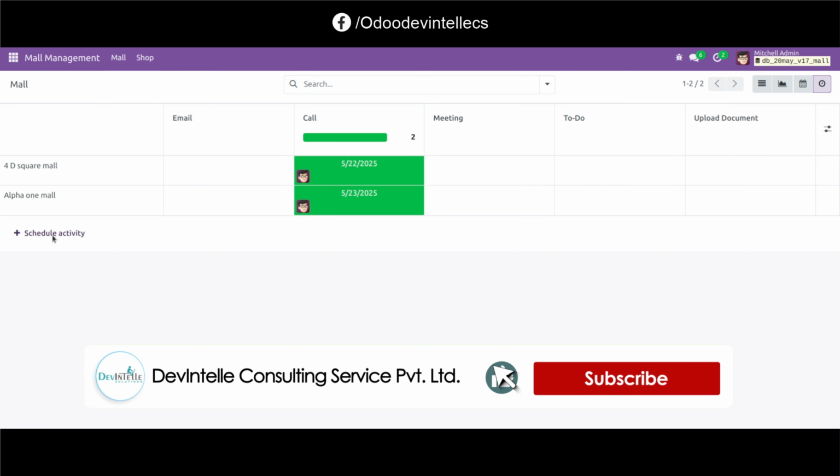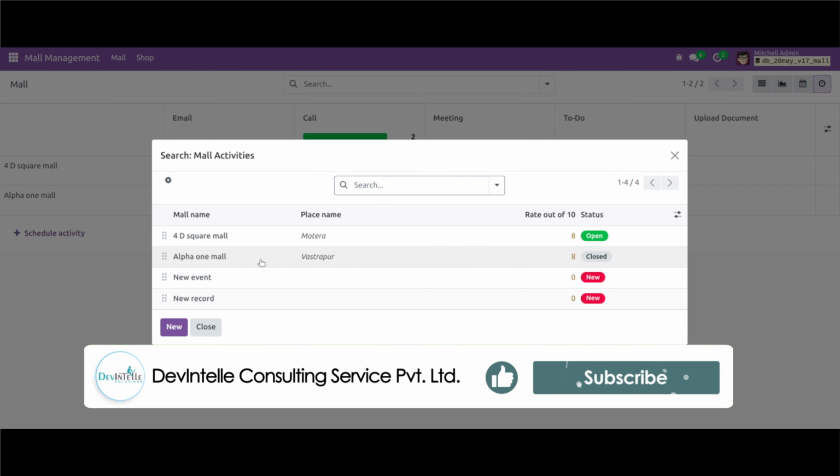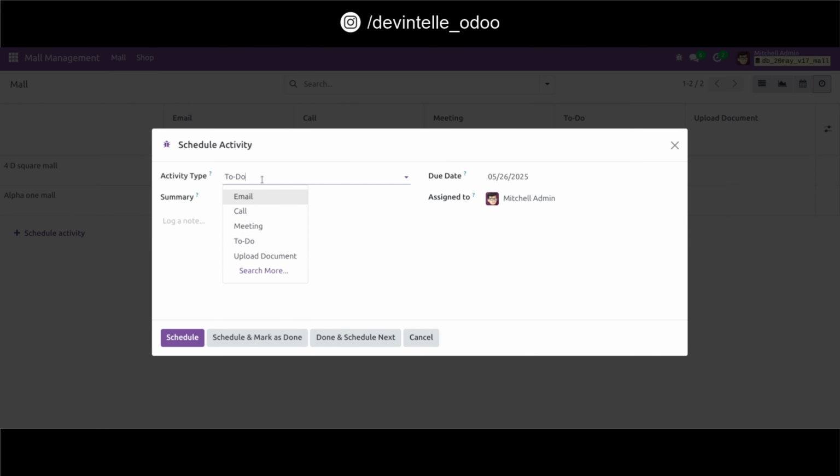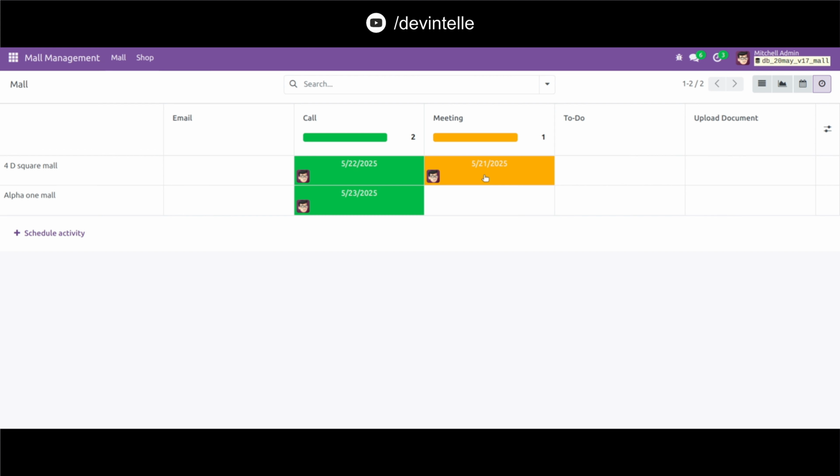Click on the button. For which record you want to create the activity, select that record. Now select the activity type, suppose meeting. Now I click on schedule. So here you can see the activity of meeting is added into the alpha2 mol record.